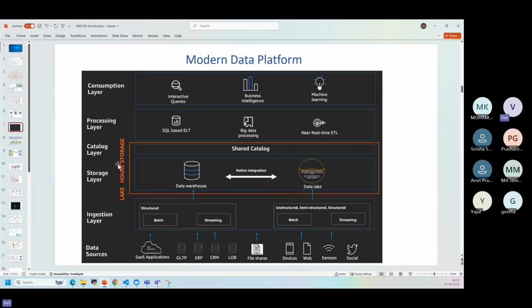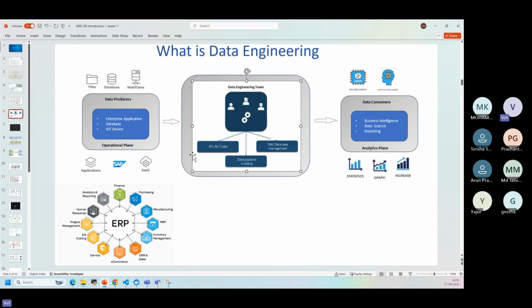So you may work on any of these layers. You may work on the ingestion layer, storage, cataloging, or the processing layer. So as data engineers, we take care of this whole data platform. We build data pipelines. We work on ETL jobs. We work on data lakes and data warehouses. So we work on the storage layer here.